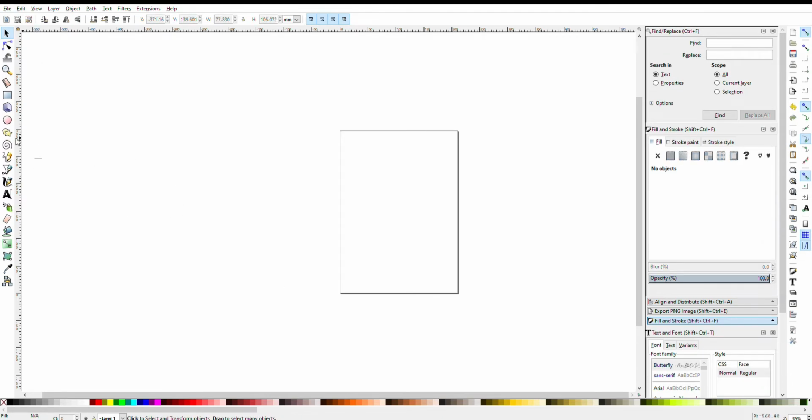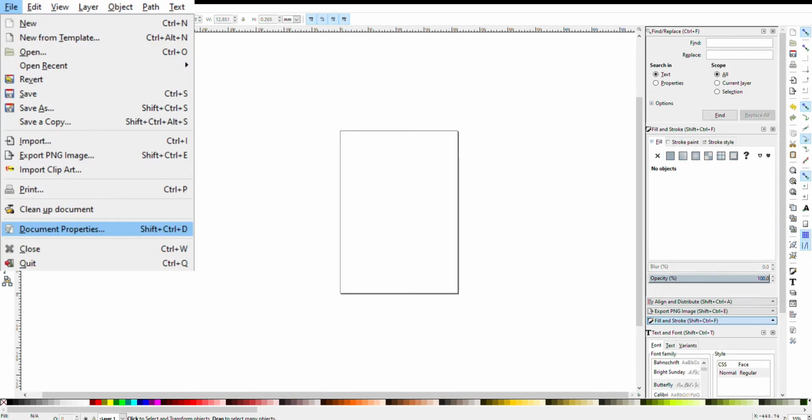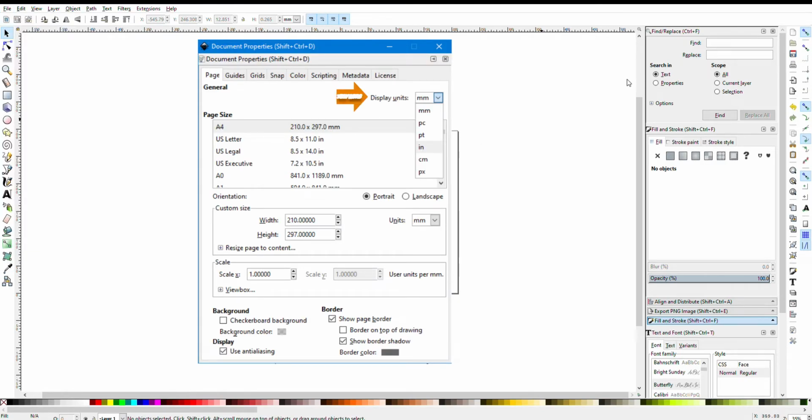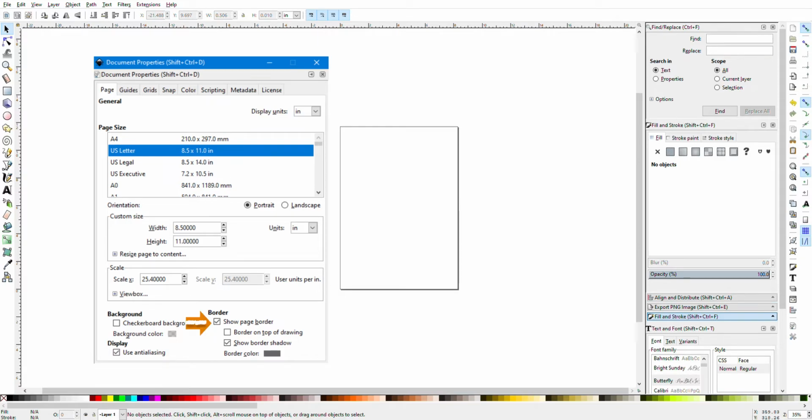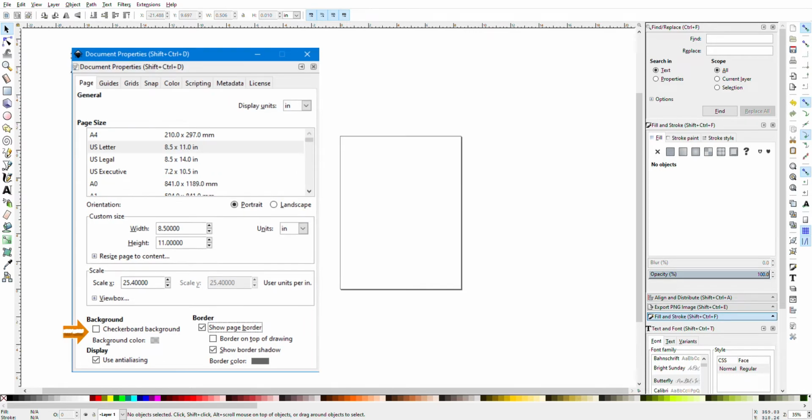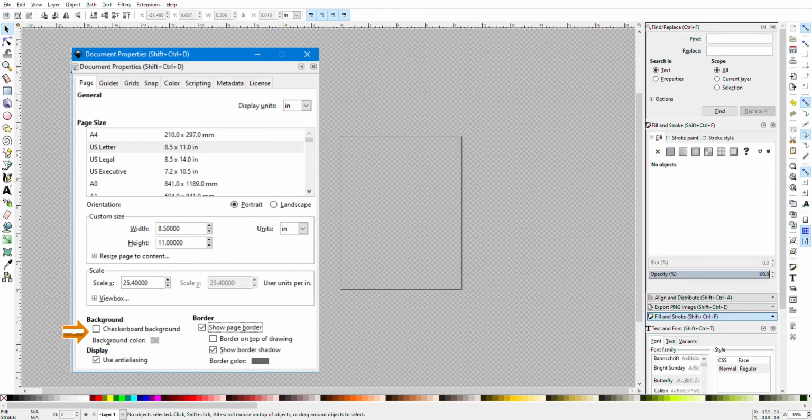To get started on a new document, first go to File and then Document Properties. Here you can change the display units. What I like to work in is inches, but you can also work in pixels and other units. You can leave the page view on or off. Then you can select the page size to be 8.5 by 11 or another size. You can also create custom sizes. And you can also select to turn on or off your background here and create a checkerboard pattern if you're using white objects.